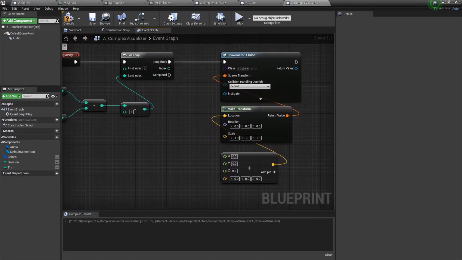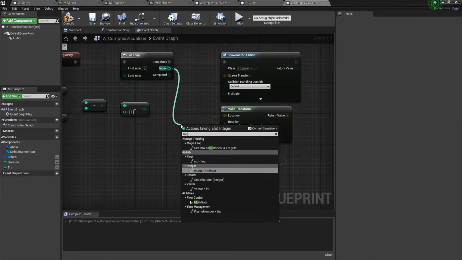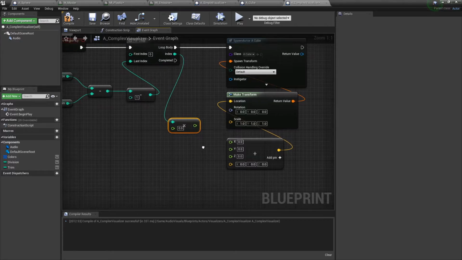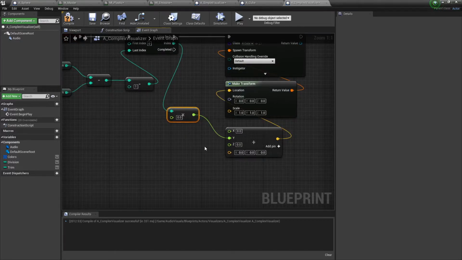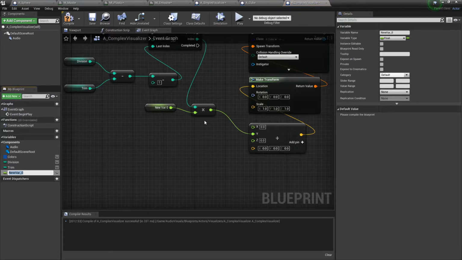We're going to drag out of our index from our loop here and type multiply, integer times float. And then we're going to drag that into our y. Then we're going to right click on this variable here in our multiply and promote it to variable. Name it distance. This is what's going to separate our cubes. We'll go ahead and change that to 50.